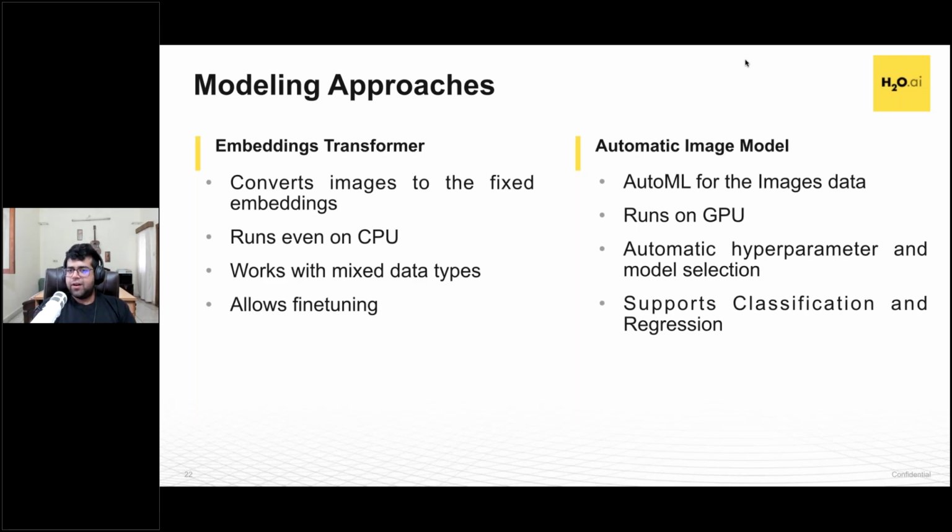Automatic image model. So here it's just image models, and you can run this on the GPU. You'd want to run this on the GPU for the speed up. And think of this as AutoML for the images data, just for the images data. After you've done that, Driverless will go ahead and figure out hyperparameters and select different models. And right now, at this moment, we support classification and regression.